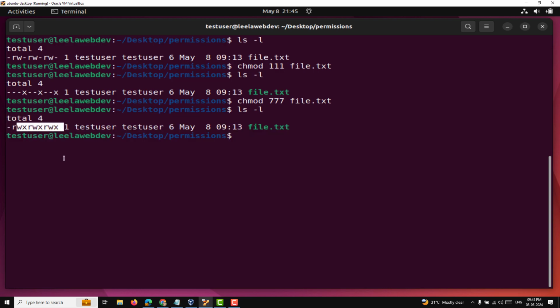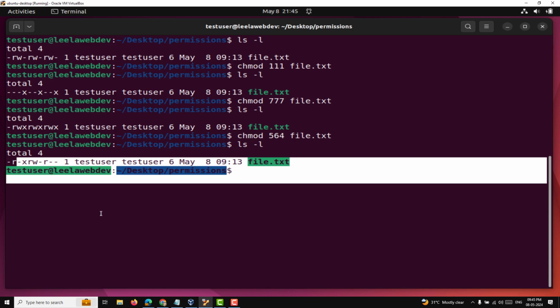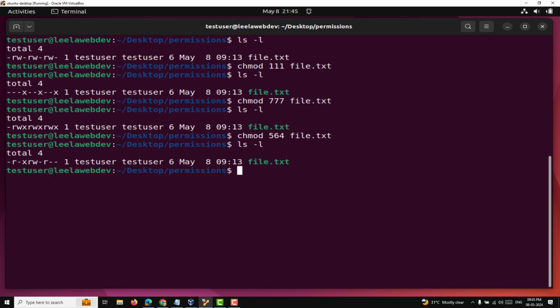Now, I want to apply only read and execute. Read means 4 and execute means 1, so 4 plus 1 is 5. Then I want to apply only read and write permission to the group, which means 4 plus 2, 6. And I want to apply only the read permission to the others, which is 4. So I can use chmod 564 file.txt. That's it. Now if you run ls -l, you can see that this is how we can implement it. This is what I wanted to explain about the concept.